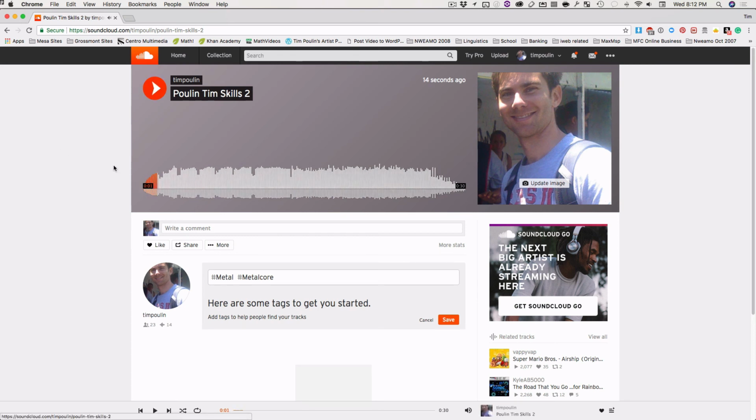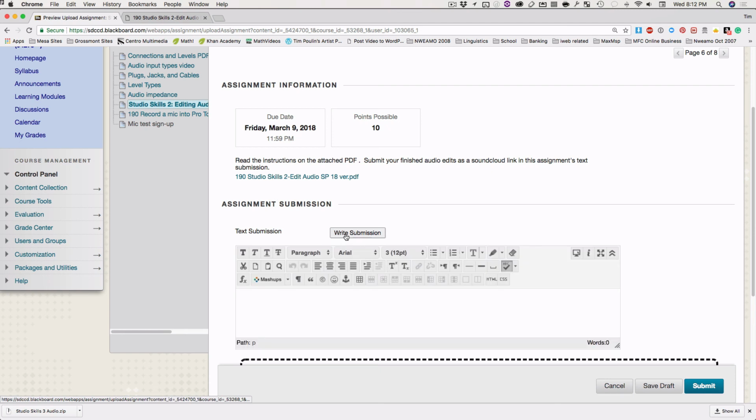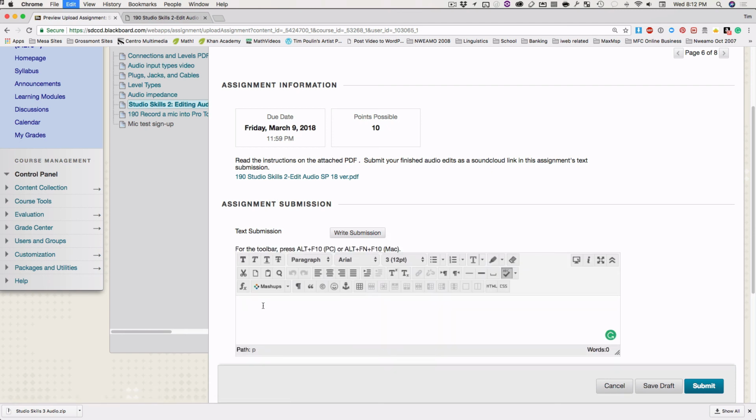Cool. Now I'm going to take the same thing. I'm going to go back to the assignment. Say write submission. Paste that in there.